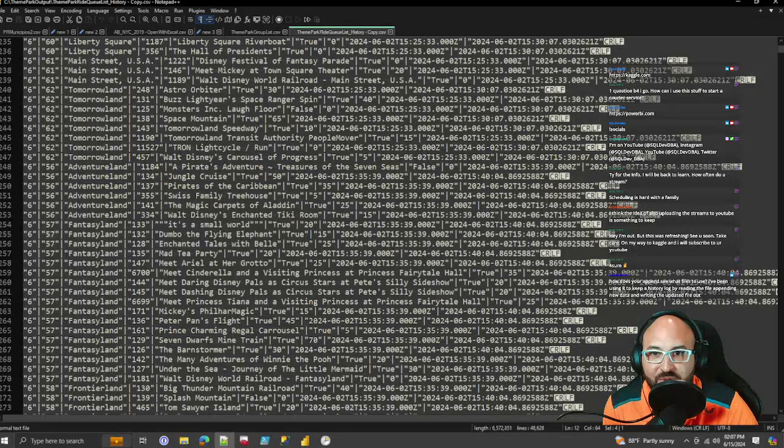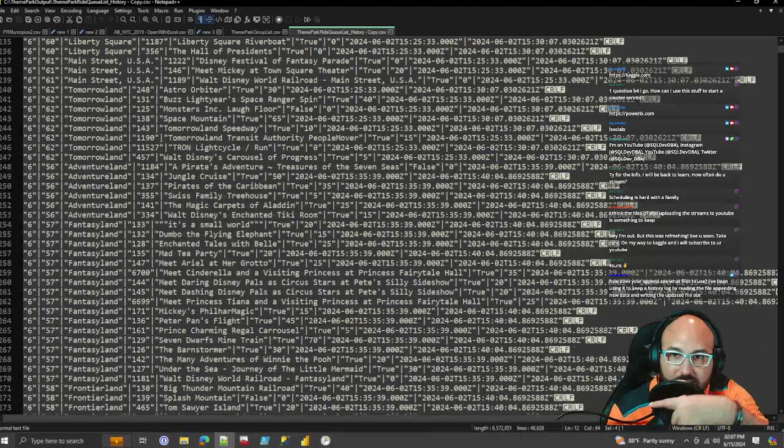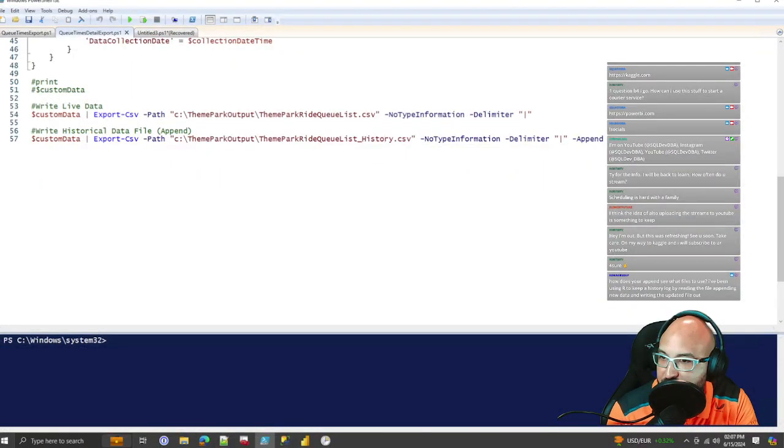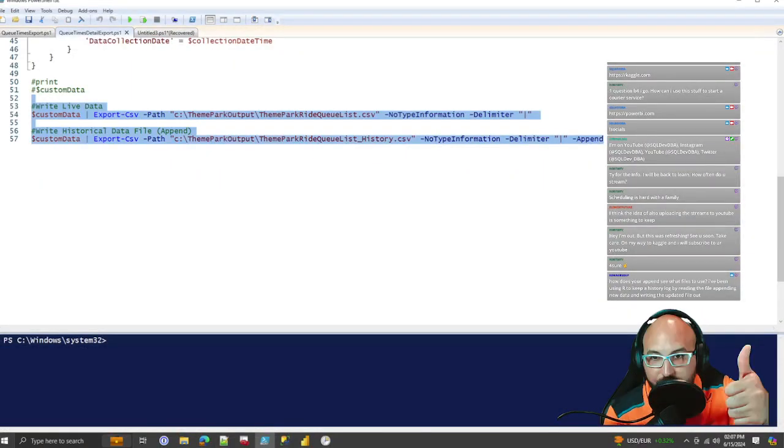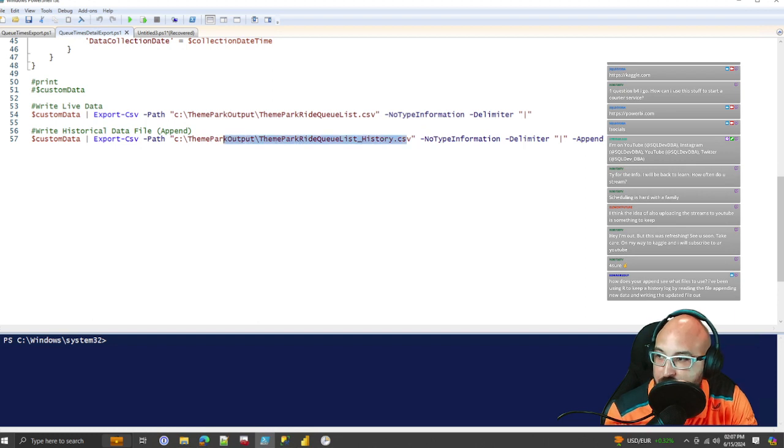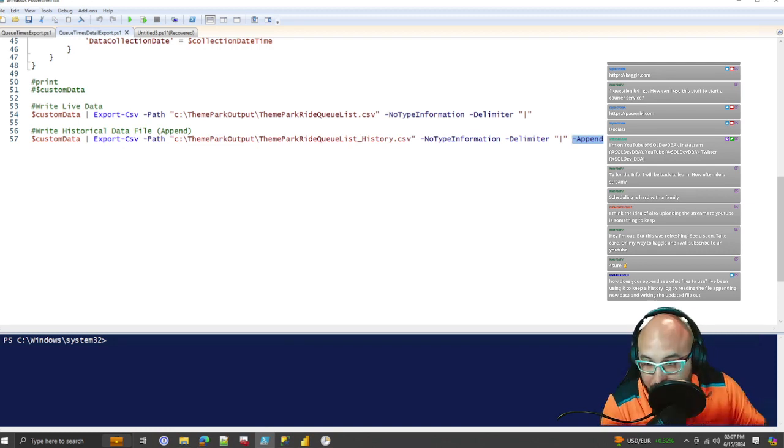BownerSoup says, how does your append see what files to use? I've been using R to keep a history log by reading the file, appending new data, and writing the updated file log. That's a fantastic question. Let's hop over to PowerShell. Right here is the magic. I keep one file for live only. That's the latest data and it always overwrites. And then I keep one file for history, and that one has a -append. See, PowerShell is so simple that all you have to do is hit -append, and it's like, okay, I guess you want to append.